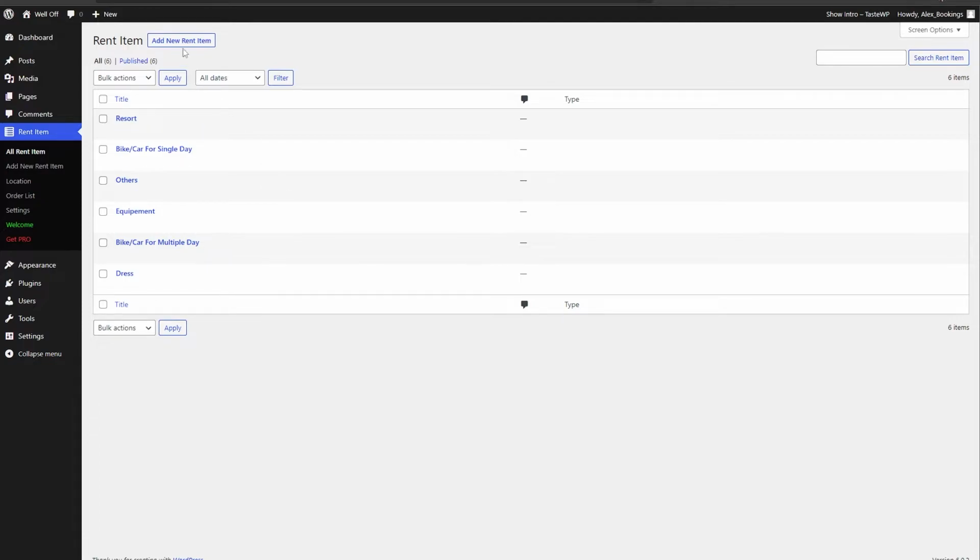Similarly, you can add a new rental item. It totally depends on you. You can add any type of renting services for all kinds of tools and whatsoever possibly you would like to rent out.